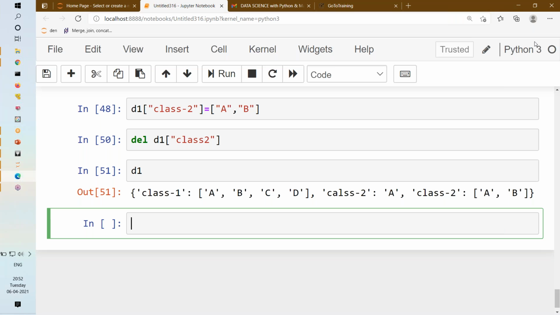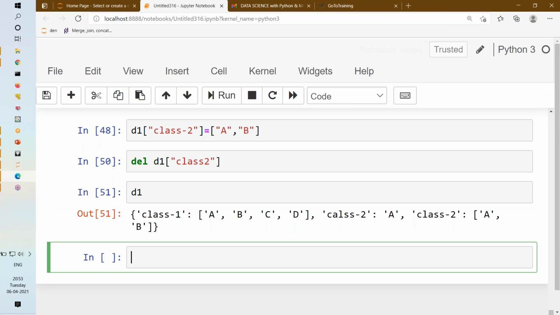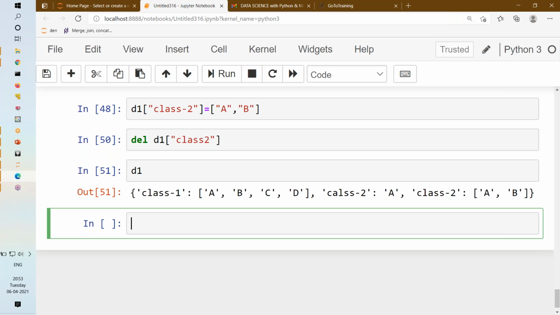I'll explain it to you. Give me 1 minute. Madam, can I use the index values? This is the list, ABCD. Can I use the index values? Class 1 of 0, class 1 of 2, 1, like that. So you want like this, D1 of class 1. So here you want it like this, is it?